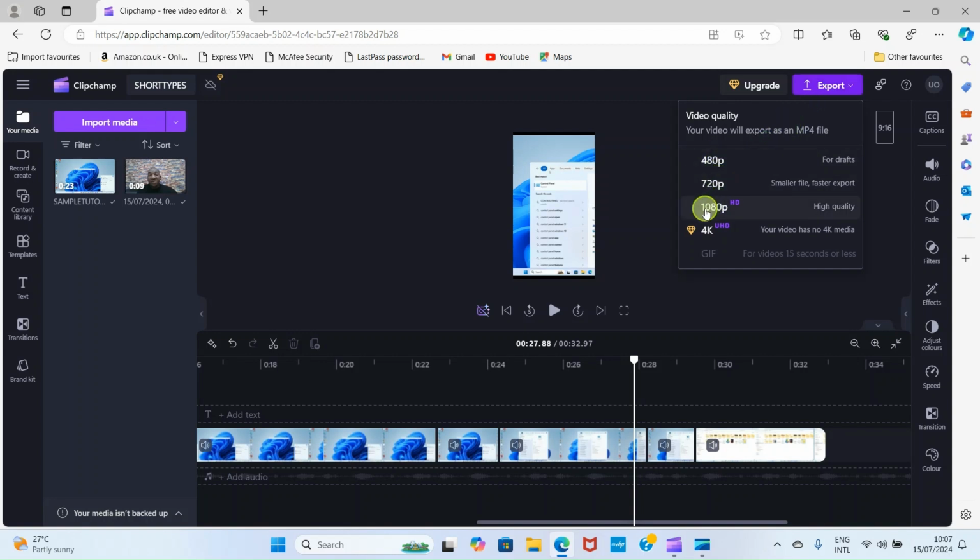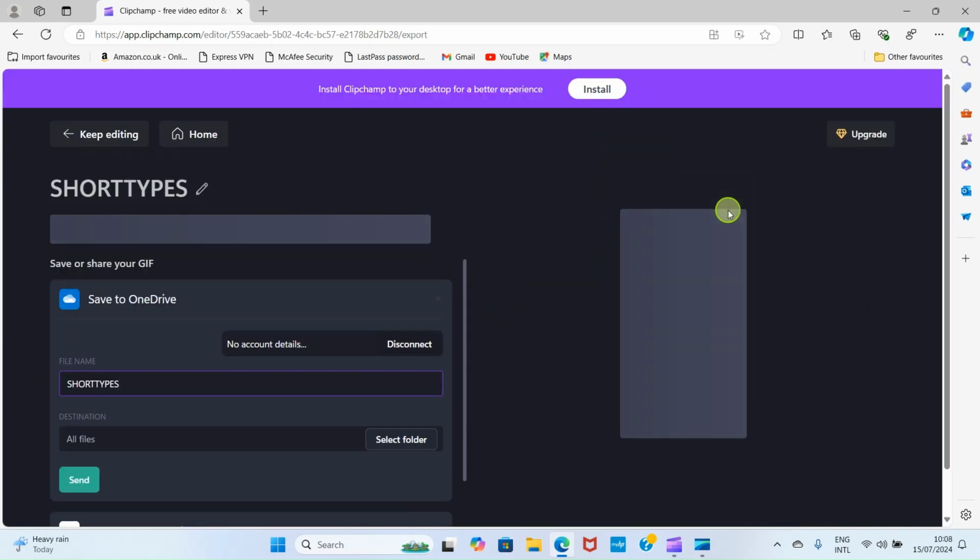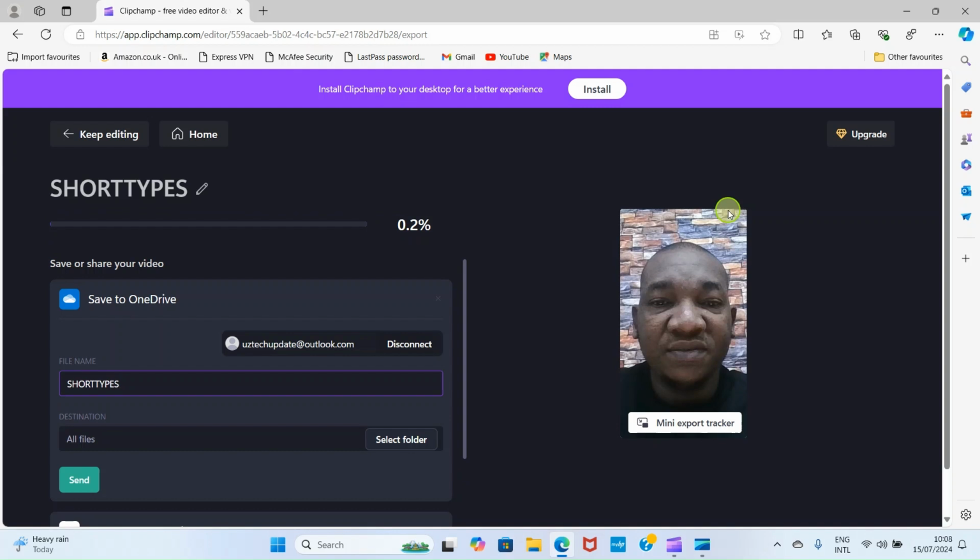Do you want it to be in HD or in 720p or in 480p? All right, for drafts. Or in 4K, but here I'm using the free version of Clipchamp, so I can't export in 4K. So let's go with this option, which is 1080p HD. Once the video is done exporting, it will be saved in your PC. You can then go on and open it and play it or upload it on YouTube. So this is how you got to do that in easy steps.